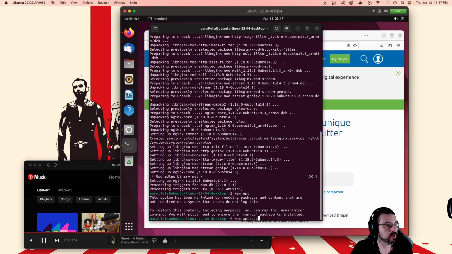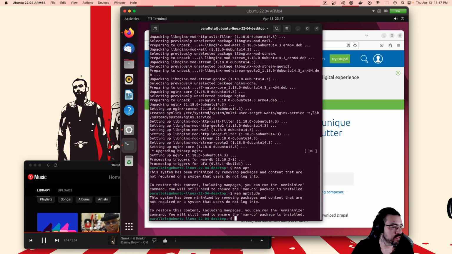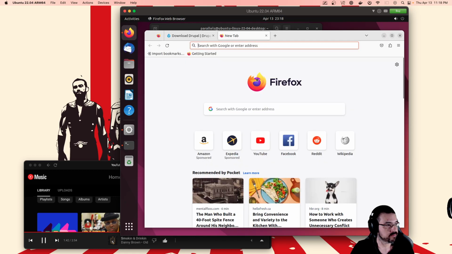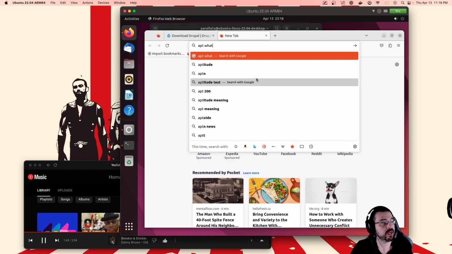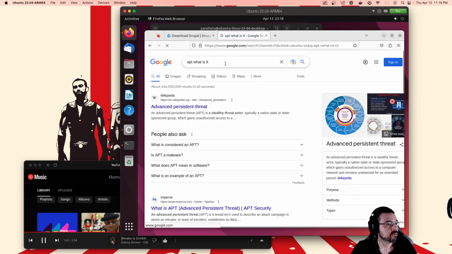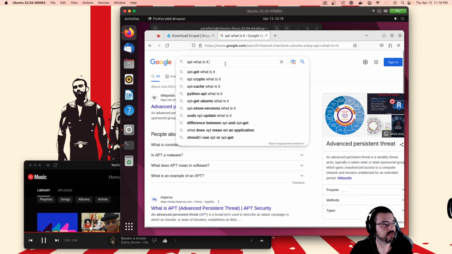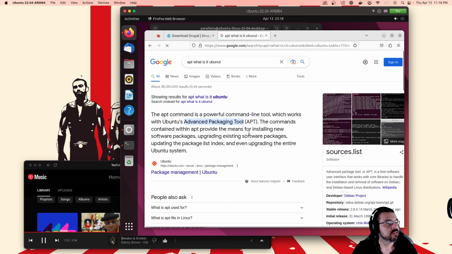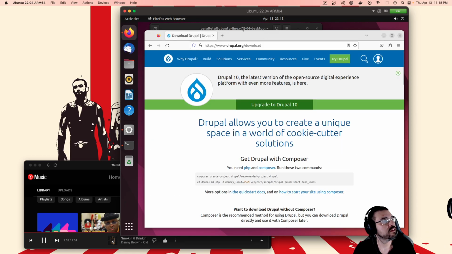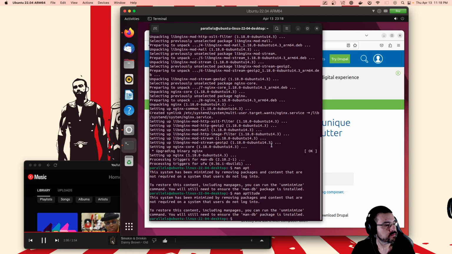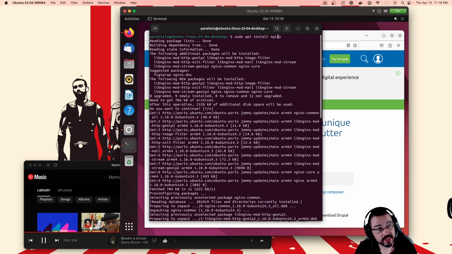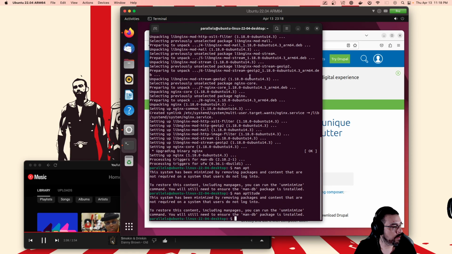and aptitude. Oh, this system has been minimized by removing, okay. Unminimize, interesting. We're not going to do that. We'll just use Google. Apt. What is it? Ubuntu's Advanced Packaging Tool. It's the package manager. There we go. I couldn't think of that word. So I did a sudo apt install Nginx. Keep up.